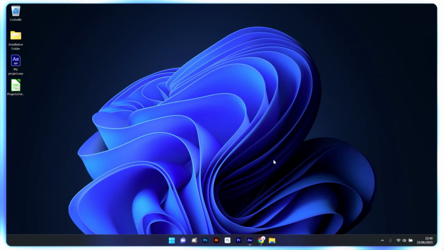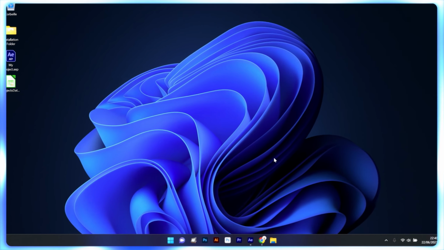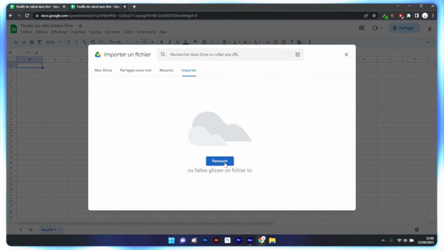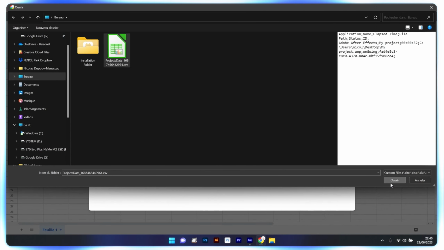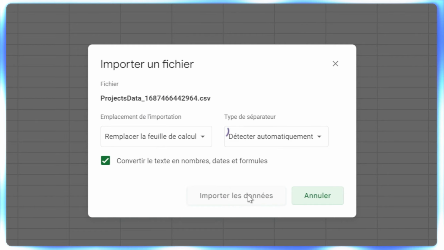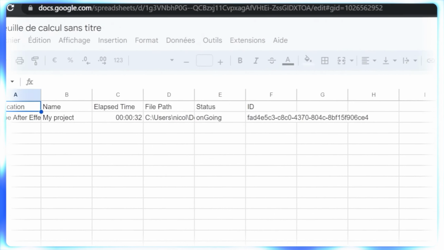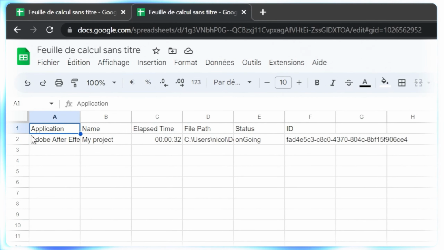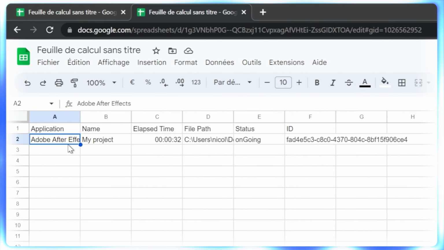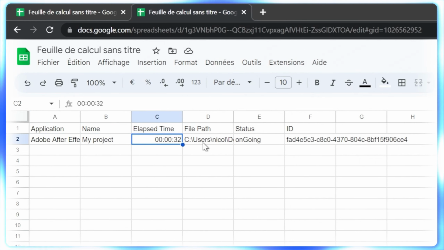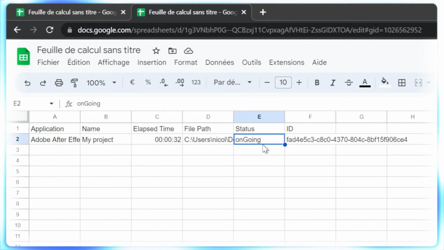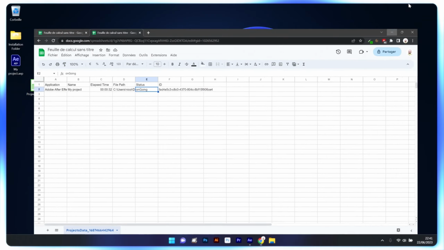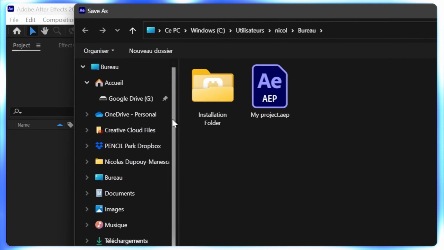We're out of After Effects and over on the desktop, where we find our shiny new CSV file. We'll drop it into Google Sheets and see what it tells us. And what do you know, it's got all the juicy details. What app did we use? How long did we spend? It's all there. Let's create a new test project and check these export options.